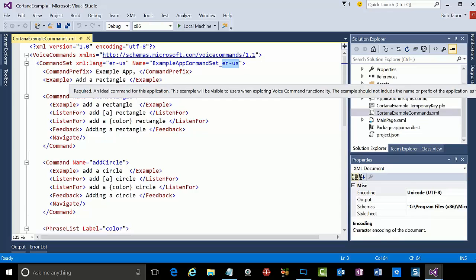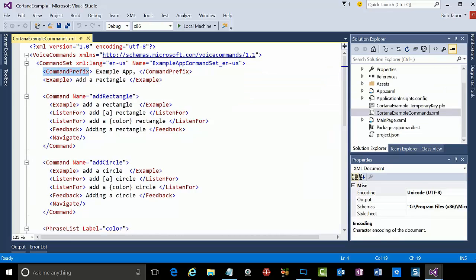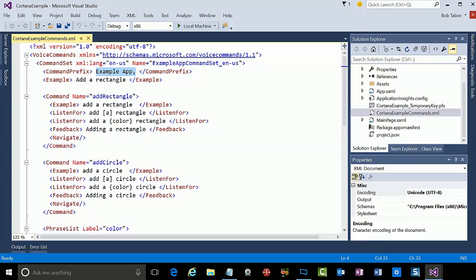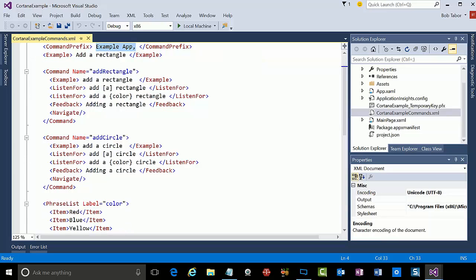So the next thing that I do is create a command prefix, and this is why I said, hey Cortana, in example app, whatever. This means that she's listening for this specific command prefix so that she can identify your application and send the command to your application as opposed to other applications that might be running at that time. You can see here that I have two commands. One is add rectangle and the other is add circle. These names are important because I'm going to utilize them from within our code in just a moment.